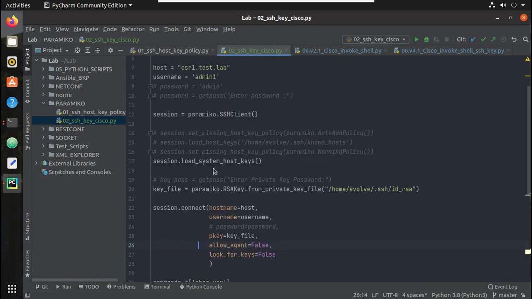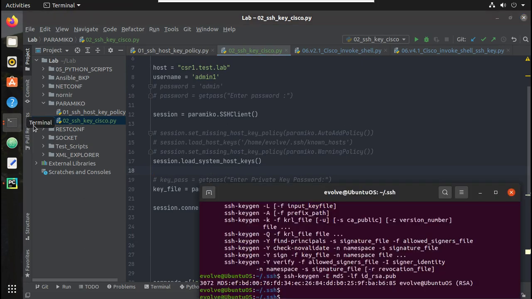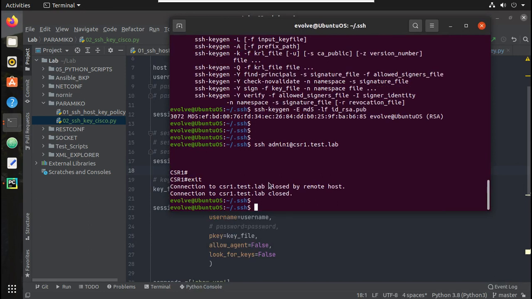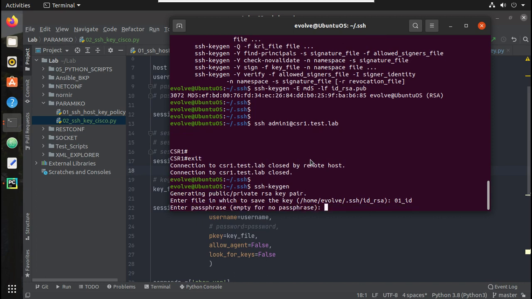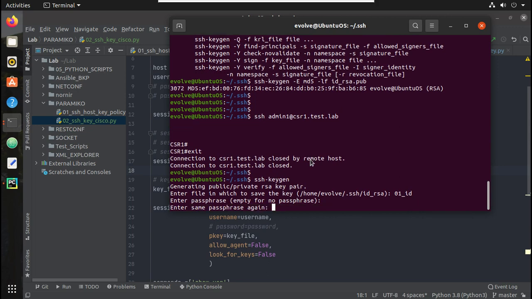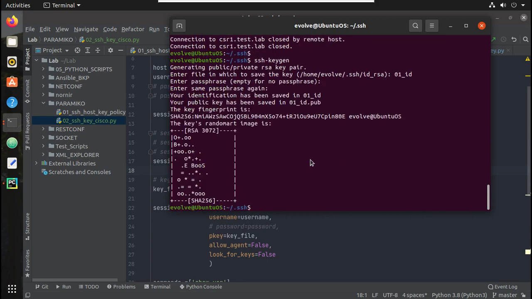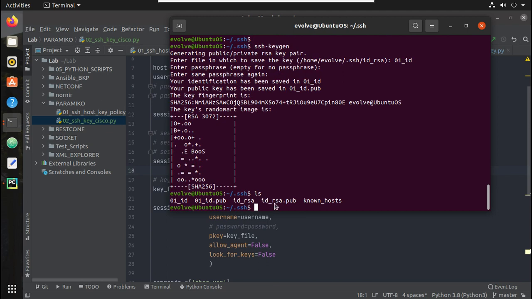Now let us try generating one password protected private key here. So again I'll give SSH-keygen, and this time I'll give 01_id. I'll give a manual file and I'll give the passphrase 12345. Yeah, now you can see there is another file 01_id.pub and the private key.